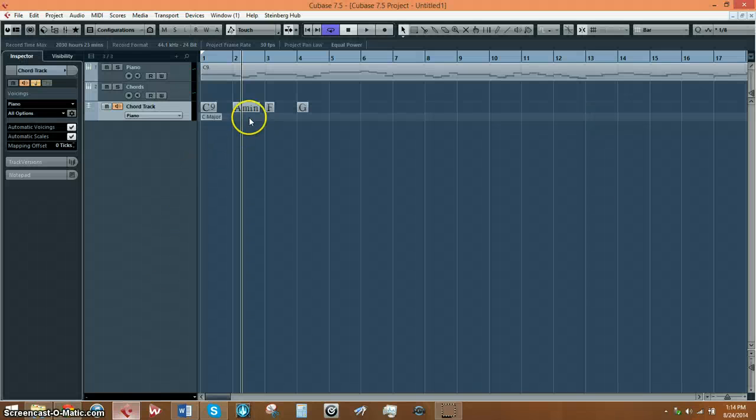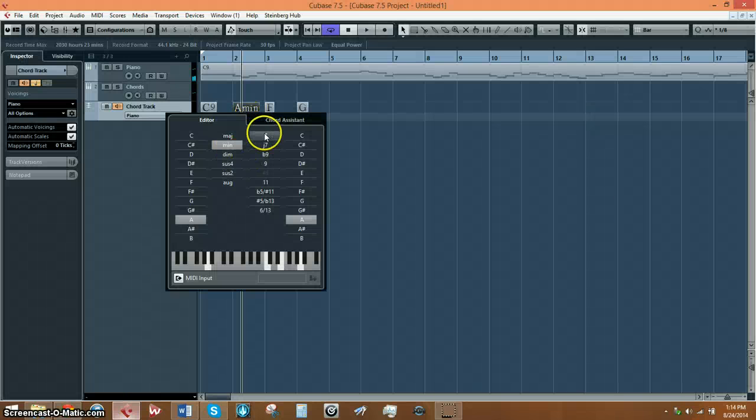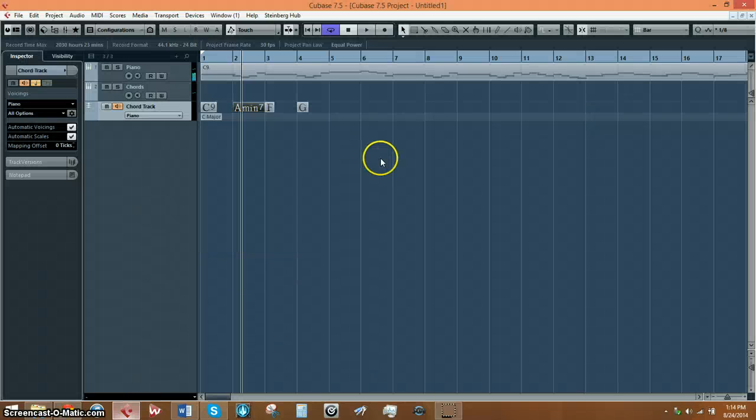I'm gonna go ahead and do a minor 7 chord. Minor 7 chords are very pretty, and I like them. So now we have this.